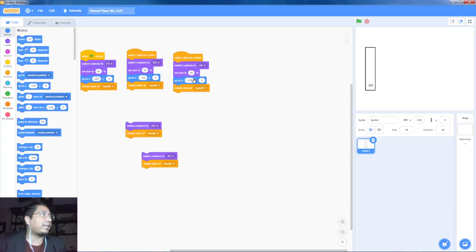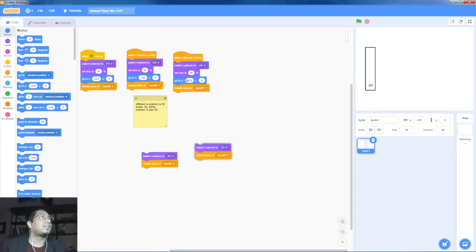Next one is going to be, and so I know I want to subtract 39 here, so maybe I have to put that as a comment. Add comment: difference in position is 39 pixels, so either subtract or add 39. One little comment here. So that's why we're using 39, just because it's the difference between these. Y is going to be 0, so they're all in the same row.